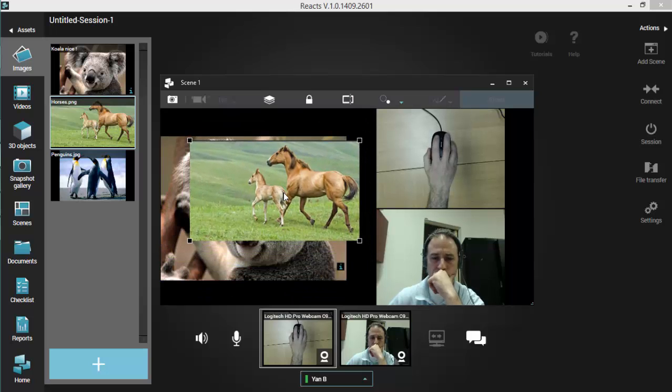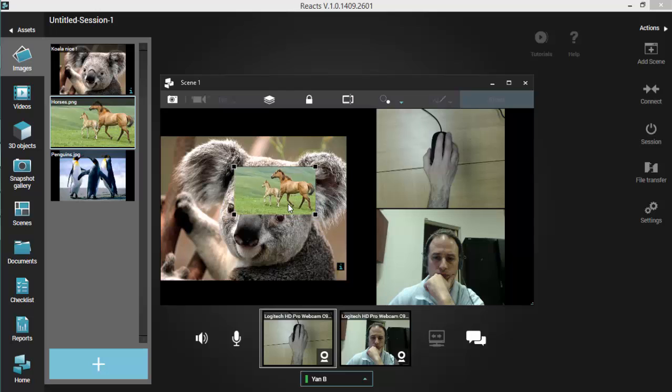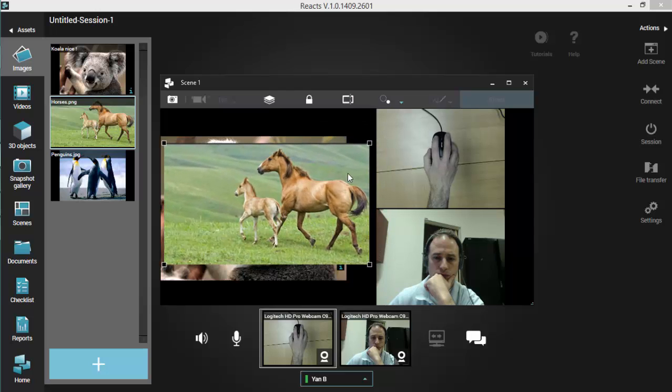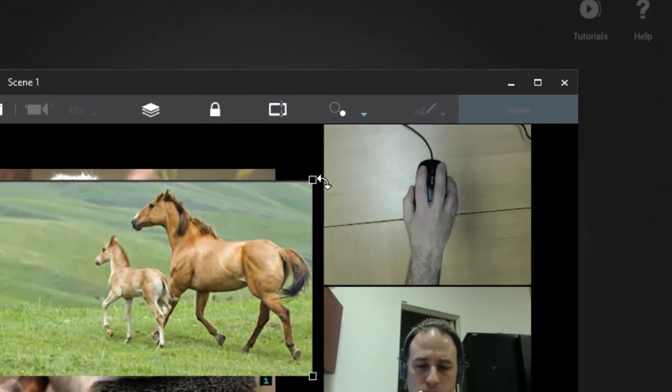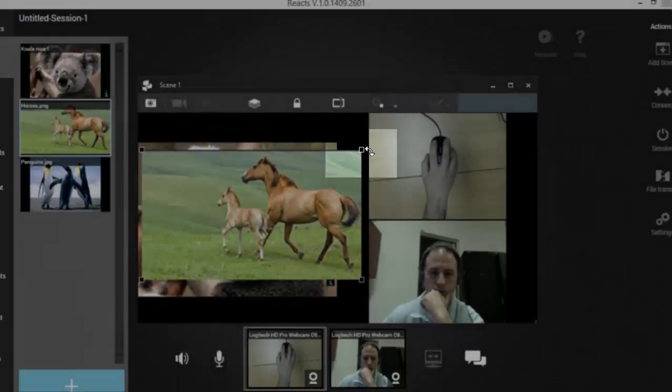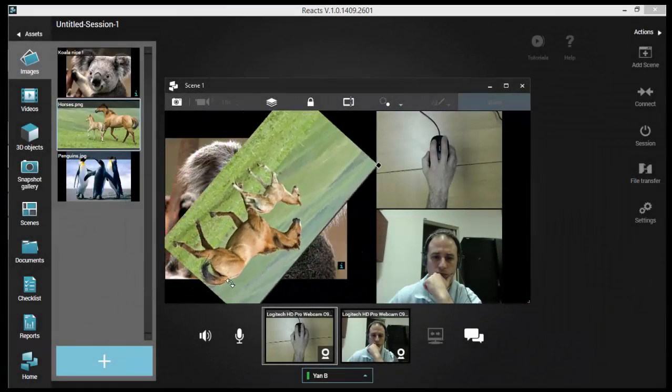The image can also be resized by moving the mouse scroll wheel forward and back, and the image can be rotated by positioning the mouse near one of its four corners until a double-headed curved arrow appears, then left-clicking and moving the mouse to rotate the asset.